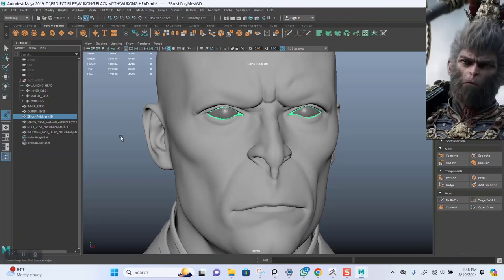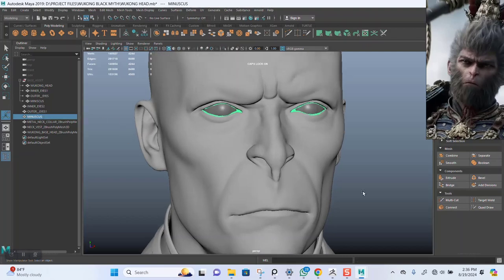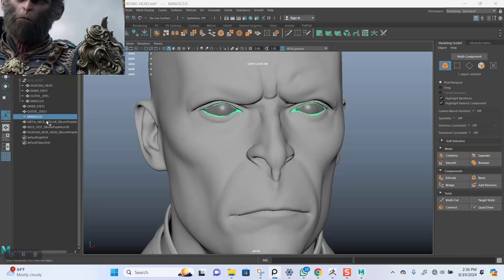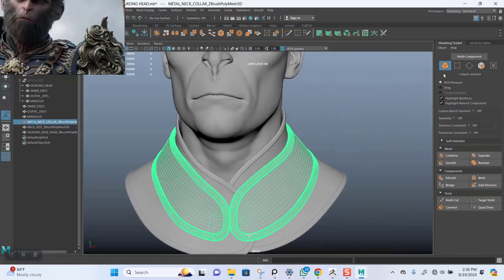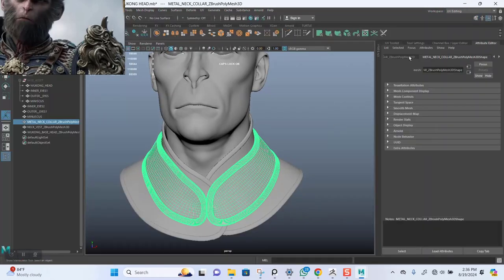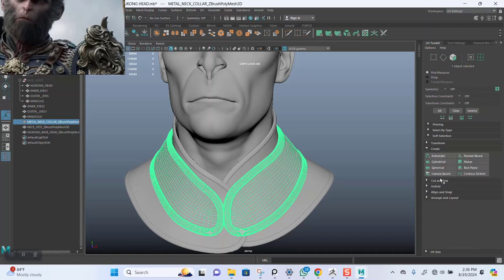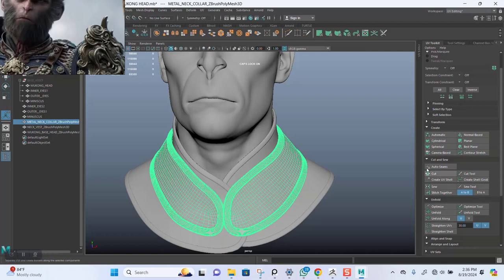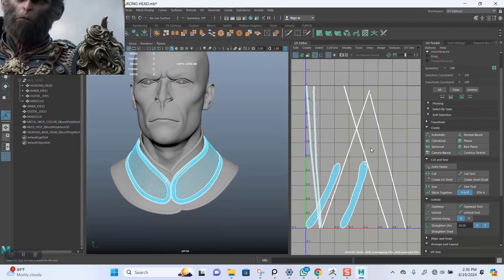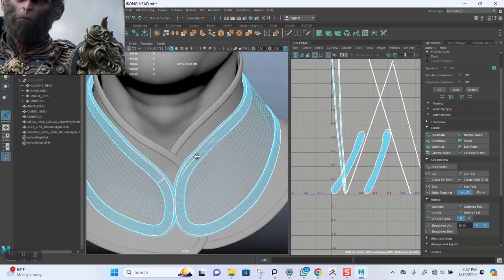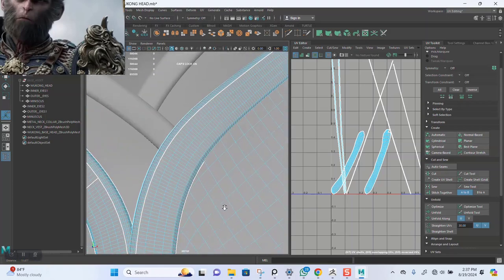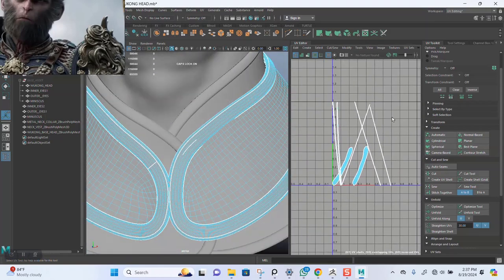Alright, so I want to check the UVs. Let's check the UVs for everything. Seems fine. I think the neck vest is what I need to check. Let's start with this piece. So I'm just going to go in here. Let's bring all of this out. This is the default that came from ZBrush. So let's just see if we can arrange this properly.